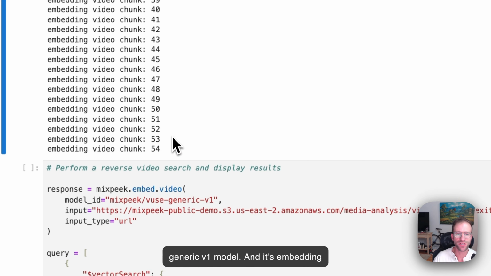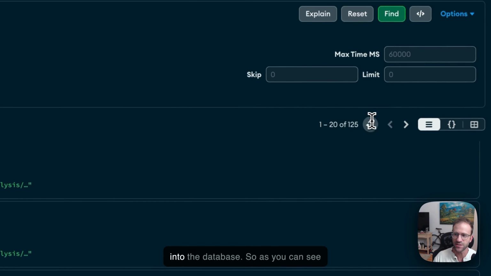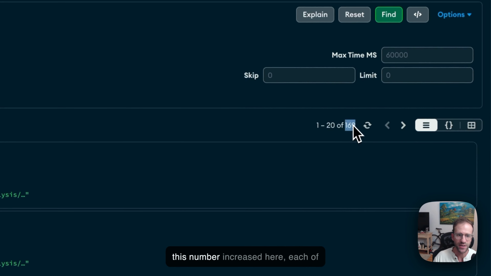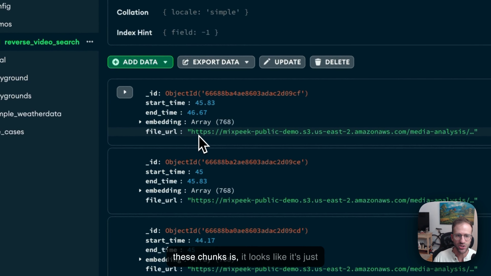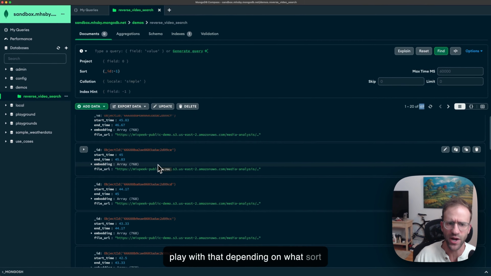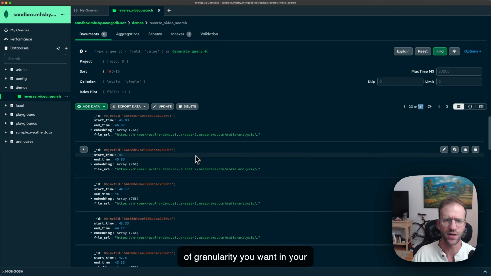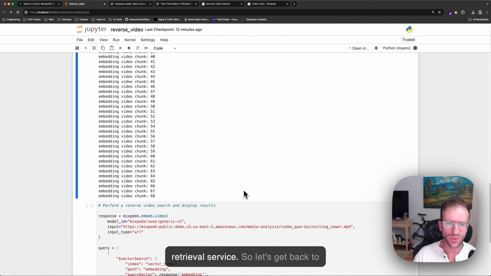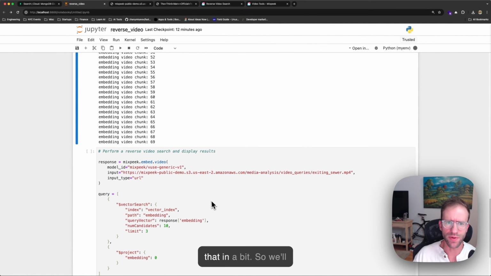And it's embedding each of those chunks and saving it into the database. As you can see, this number increased here. Each of these chunks looks like it's just over or just under 1 second intervals. Obviously you want to play with that depending on what sort of granularity you want in your retrieval service. So let's get back to that in a bit.